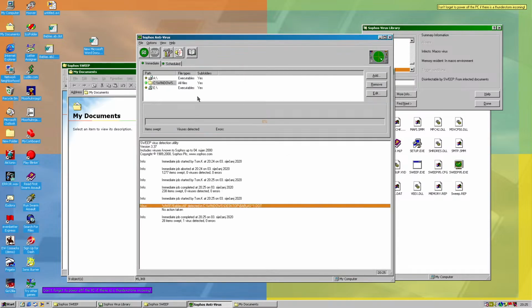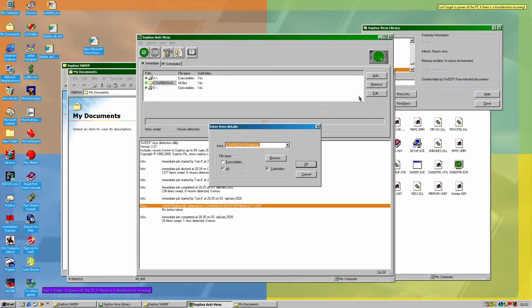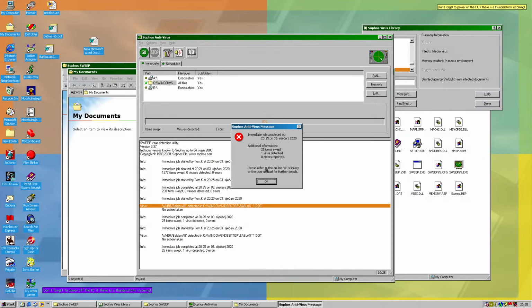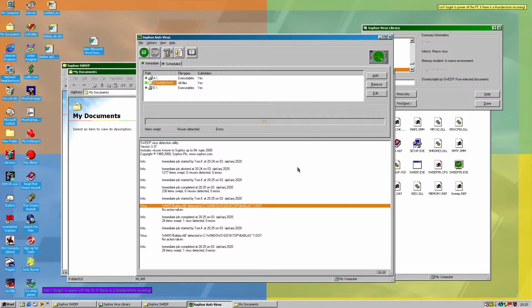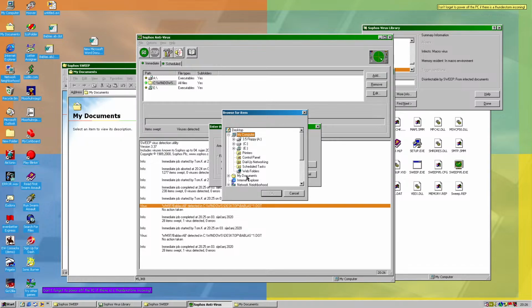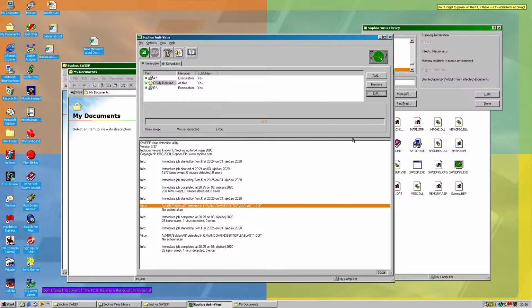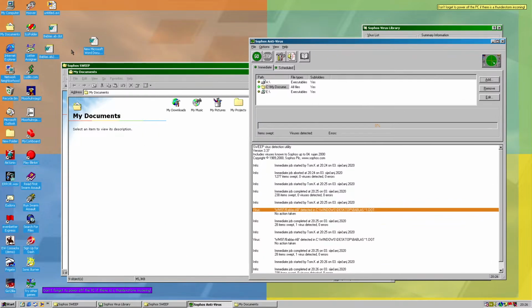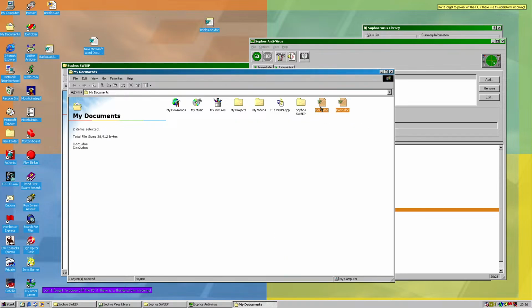But the thing is, in this case, one virus was detected in here, and in my documents, where I have two of those, nothing was found. So basically, this antivirus program managed to detect just this thing and nothing else. So this one not found, and these two were not found.